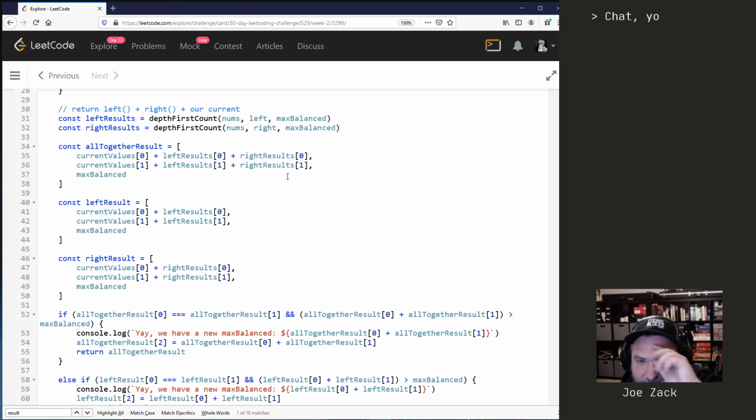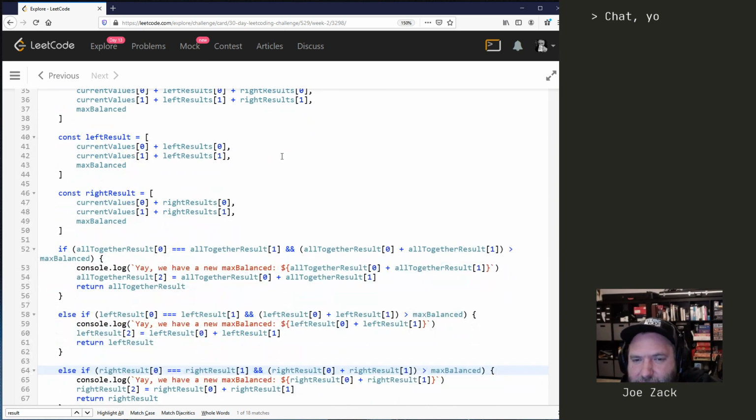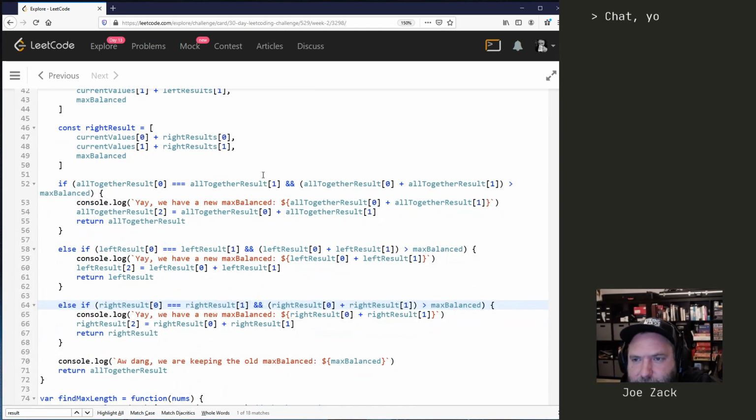Did I give something up higher? Left plus right? Left, right. I literally couldn't see if there was a bug in this. It's all blending together. It's all altogether result. And each one gets returned. So if it returns, it should never fall through to here.